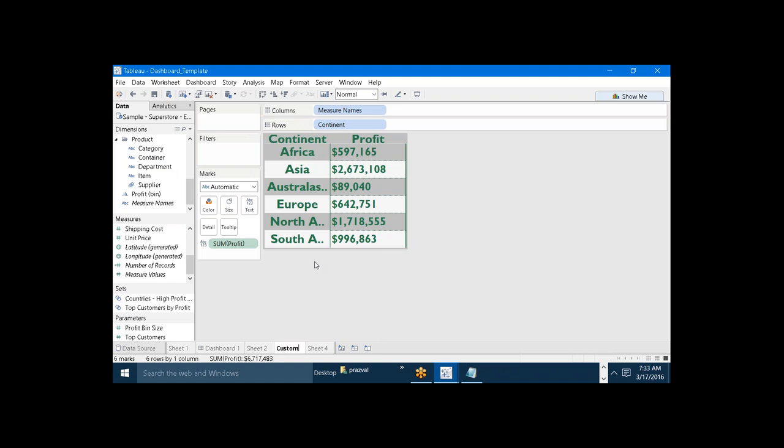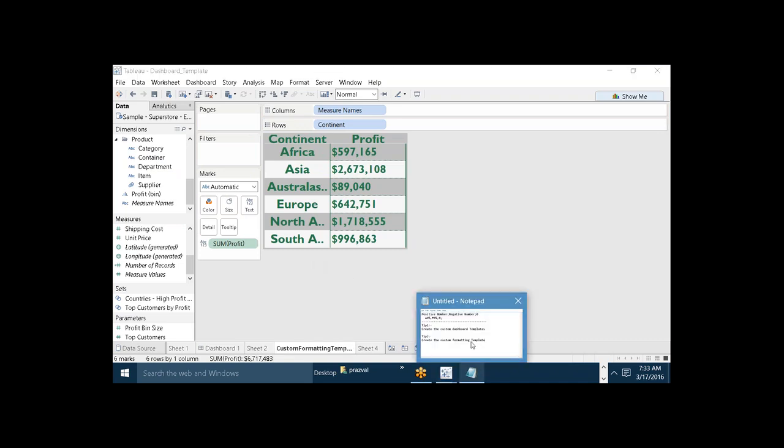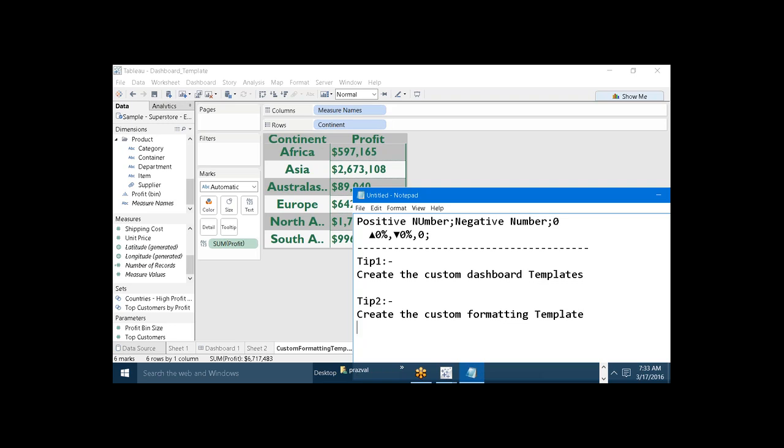Rename it as custom formatting template. And the last tip, tip number 3, is create the custom color template. Okay, create the custom color palette.